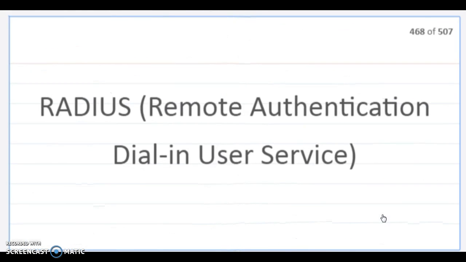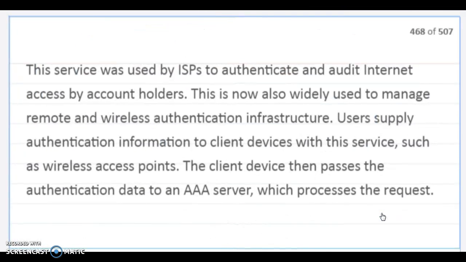RADIUS, Remote Authentication Dial-In User Service. This service was used by ISPs to authenticate and audit internet access by account holders. This is now also widely used to manage remote and wireless authentication infrastructure. Users supply authentication information to client devices with this service, such as wireless access points. The client device then passes the authentication data to the AAA server, which processes the request.